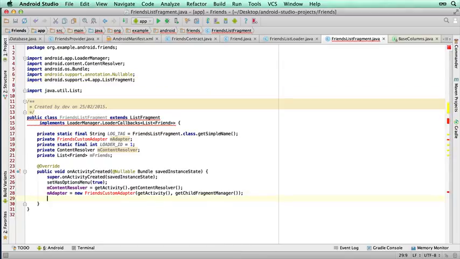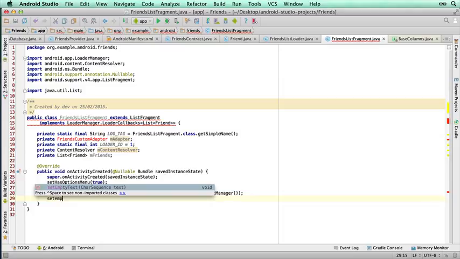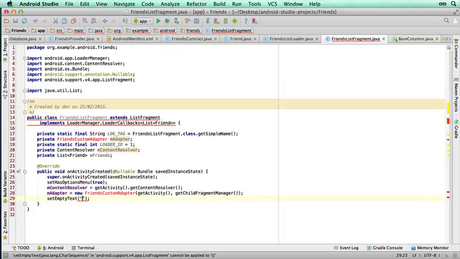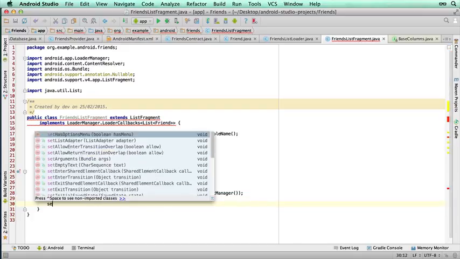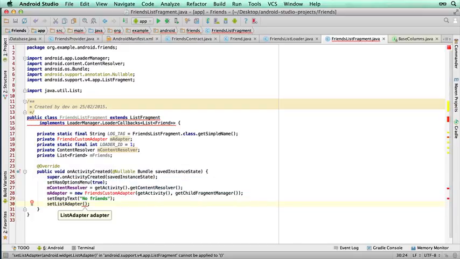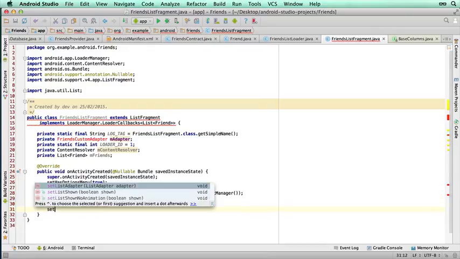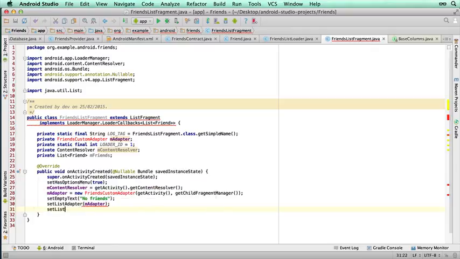Okay, so that's mAdapter. We want a default message when there's no records that we'll see on the screen. And we'll just put no friends, which is a sad state of affairs. And we need to set our list adapter to mAdapter, which again, of course, won't work until we implement it. And setListShown, we're going to set that to false. And we're setting that to false because we're going to wait until we get some data back from the loader before we actually show anything. So that's why we're setting that to false.